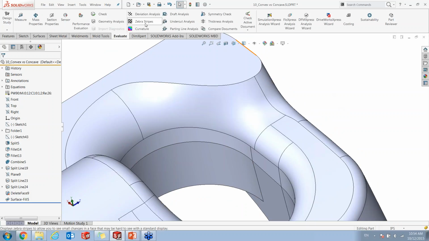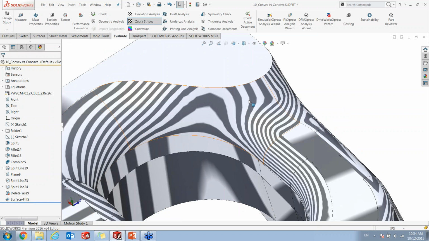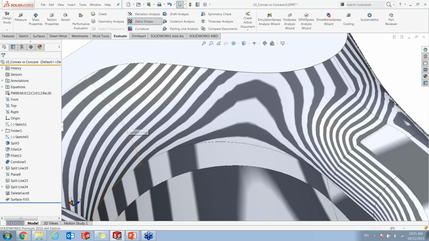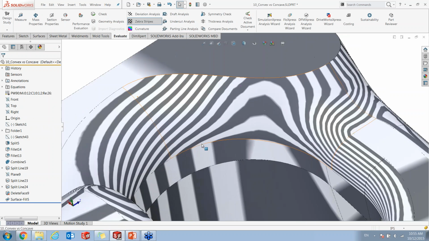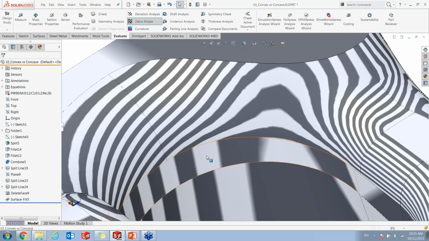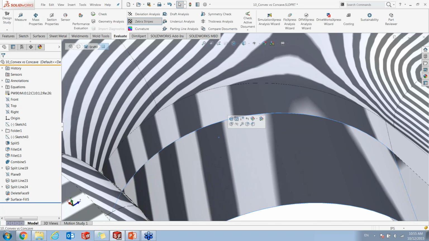You can make use of the zebra stripes option in SolidWorks. By clicking on this, you can look at the stripes, how they flow over the geometry, so that you can check tangency. If you see the black color stripes are continuous, meaning you are tangent. If the black and white is not continuous, you can see on this bottom, these two faces.